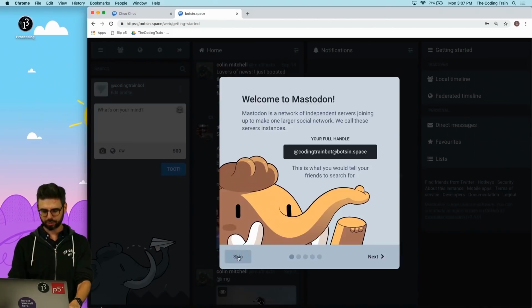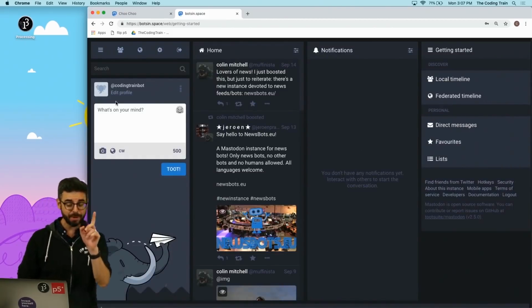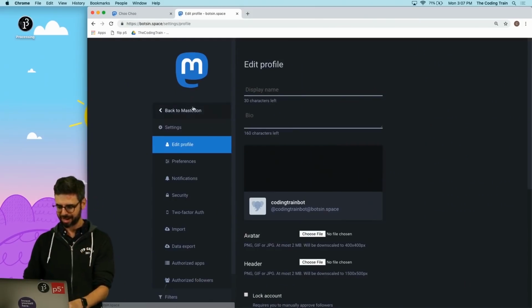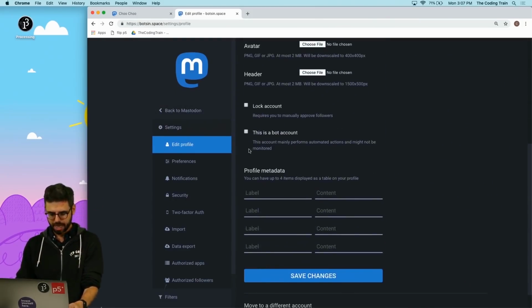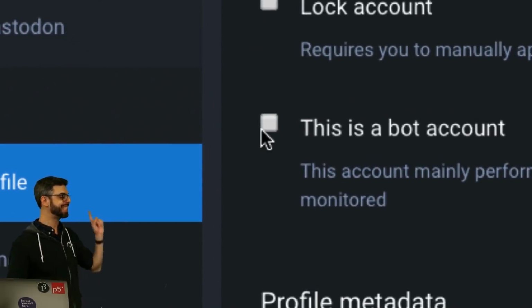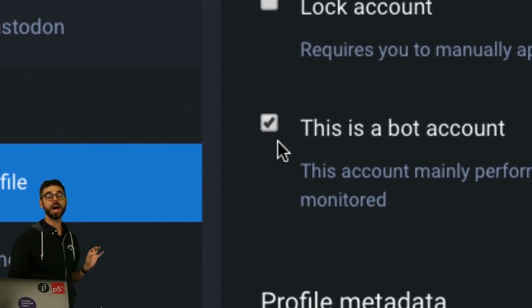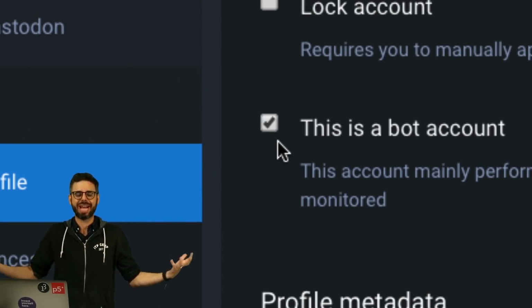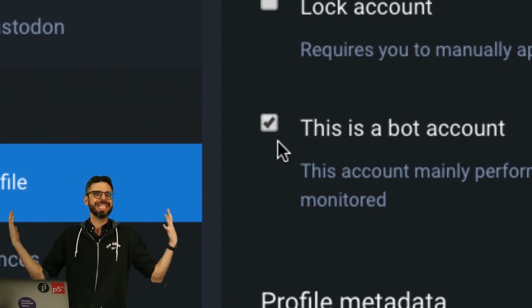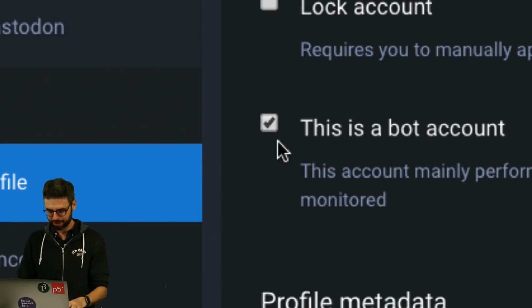I'm going to skip through this little tutorial here. But first thing I'm going to do, very important, is go to Edit Profile. And I'm just going to go down here. I would want to put other stuff here, and maybe I'll do that eventually. But I want to click This is a Bot Account. Because one of the nice things about Mastodon is it has a feature for you to indicate that a particular account is a bot, which is a really nice thing to do in terms of transparency.